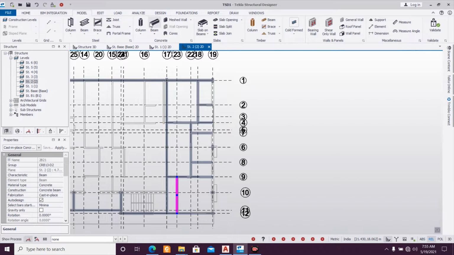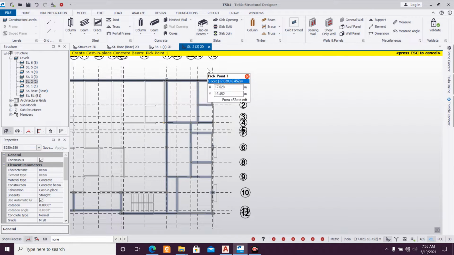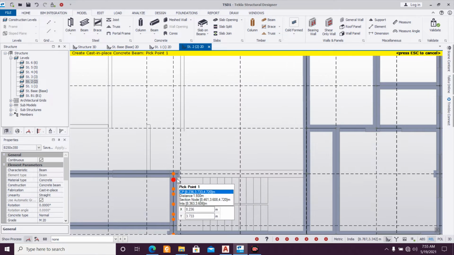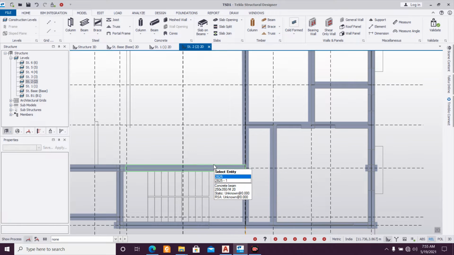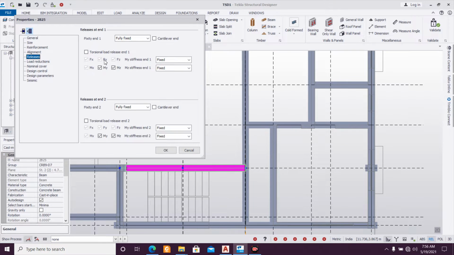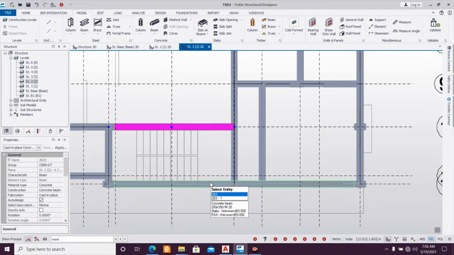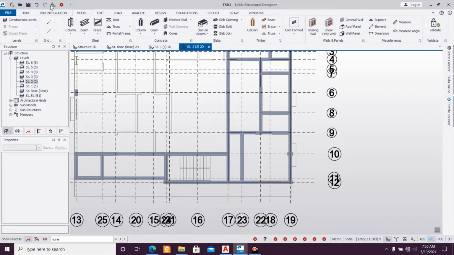When this is done, just click on the beams. The left one is fixed because they have a column. The right one is pinned. Okay, we are good with this. So let's check the validation.